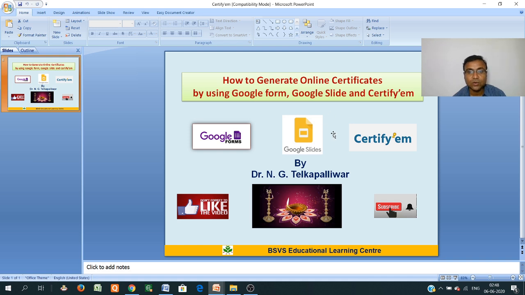It is also useful to generate the online certificate, that is, limited certificates, for the participants of various activities. Suppose we are conducting a webinar or any poster competition, quiz competition, essay writing competition, or celebrating any environmental day or any national days. For that particular event, it is very easy to issue the online certificates.